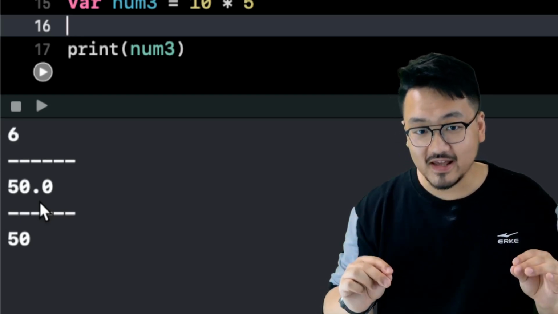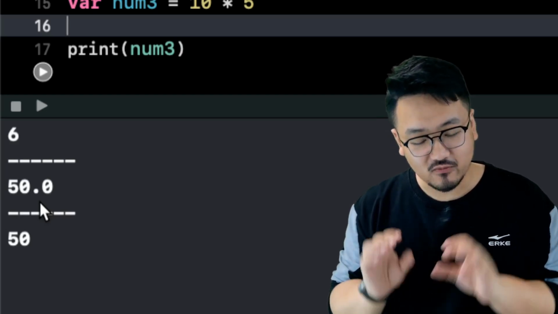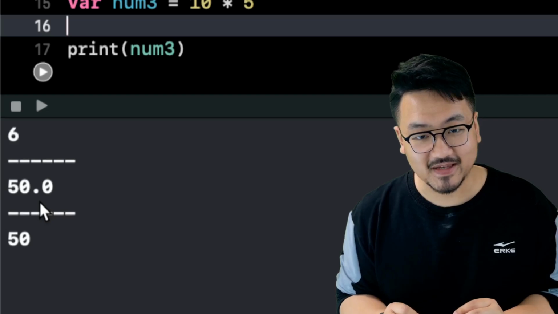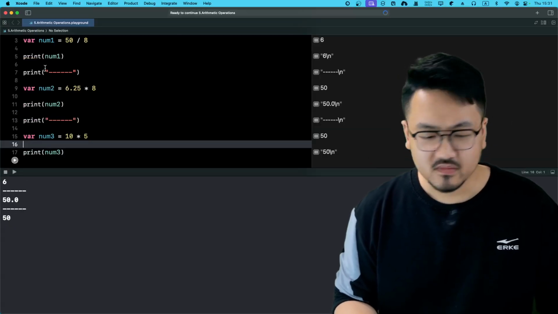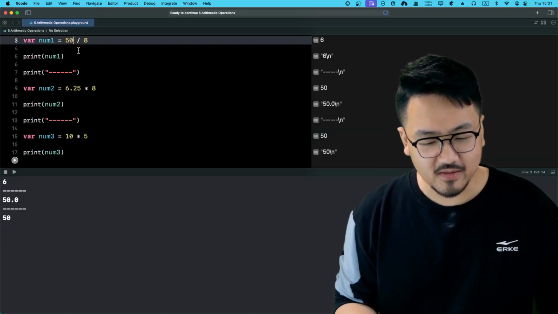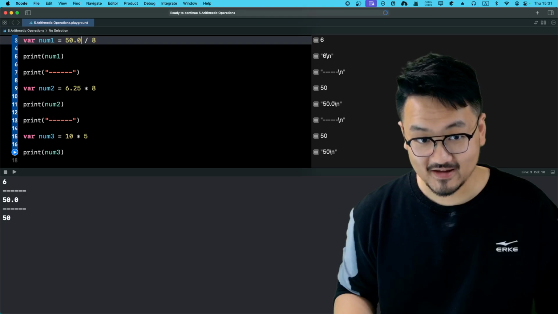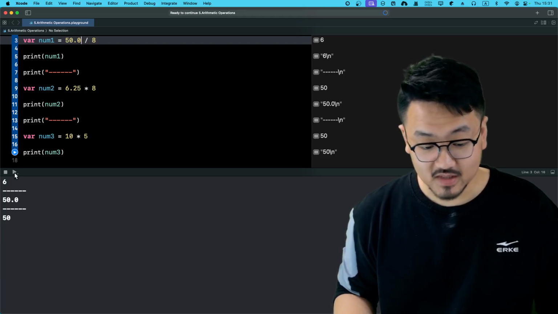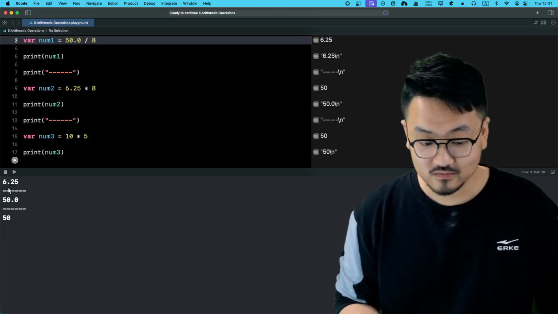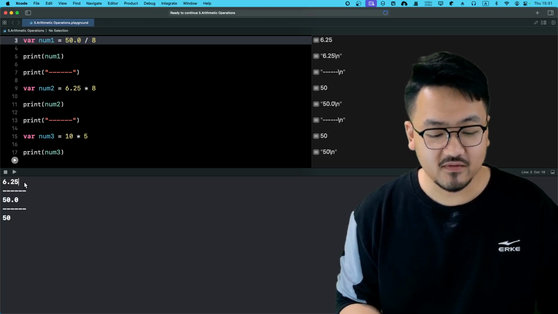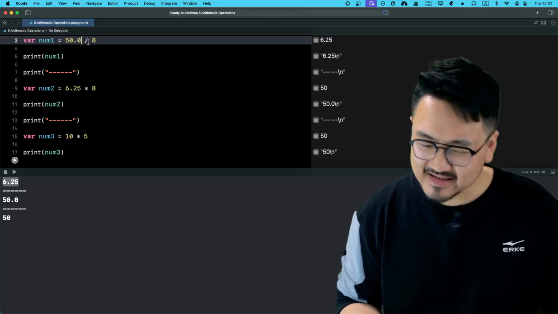So I'm going to quickly show you how to fix this, and then we're going to introduce the very, very, very important concept, data type. Okay? Let me show you. In order to fix this, it's really, really simple, you just need to add a .0. Okay? And let's run this. Whoa. 6.25. Gives us exactly the result. I just add a .0.